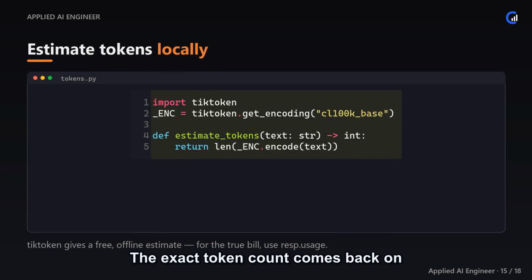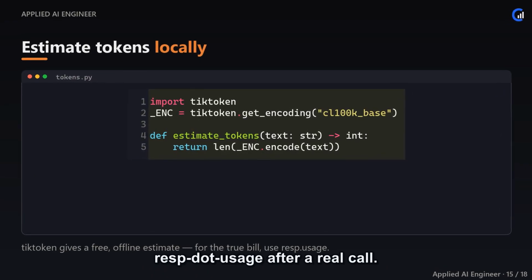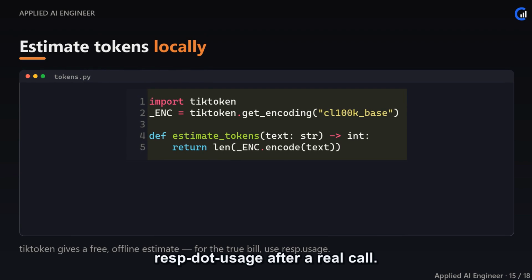The exact token count comes back on resp.usage after a real call. But you often want a number before you spend, to budget a prompt or pick a model. tiktoken gives a free, offline estimate, accurate to within a few percent for English. It's not Claude's exact tokenizer, so treat it as a planning figure. For the actual bill, always trust the usage field the API returns.